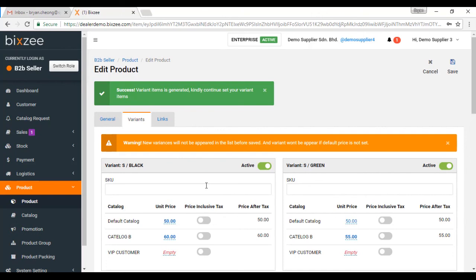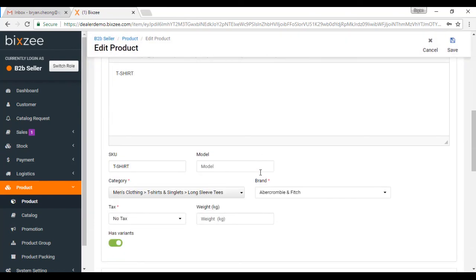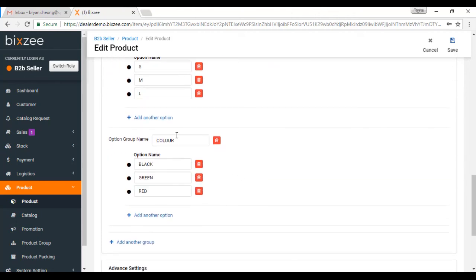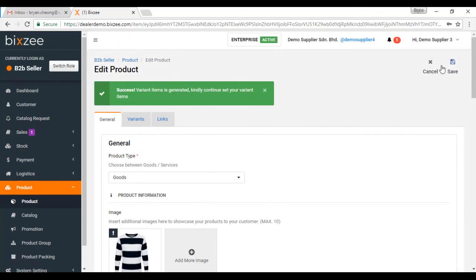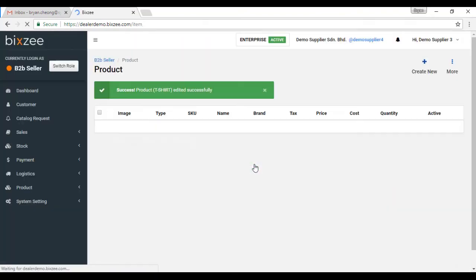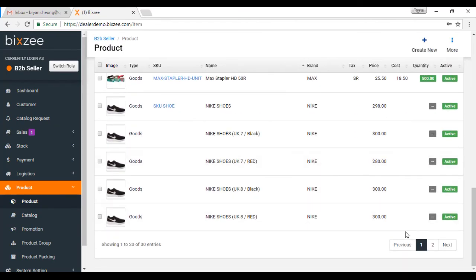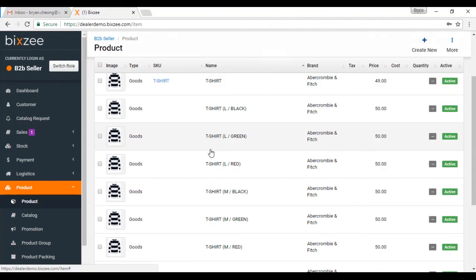Sometimes some people will call it matrix, that means the combination. But in Bixzee, with the matrix or these variants, we can create unlimited combinations of variants. As you can see, you can keep on having other options or even other variant groups. So if you are satisfied with it, then just click on the save button. And you can see that the system actually helps you to create all the combinations.